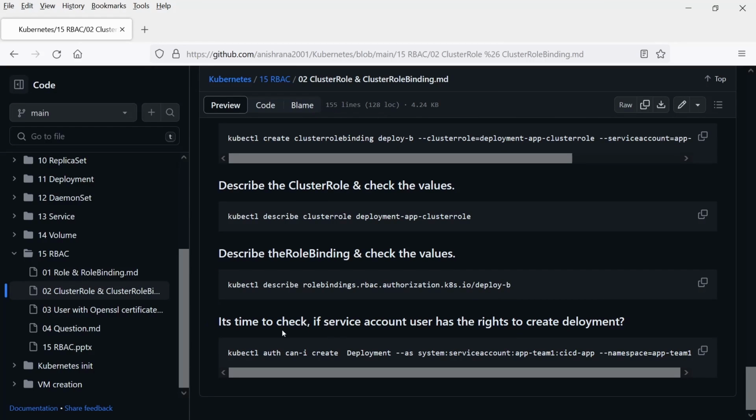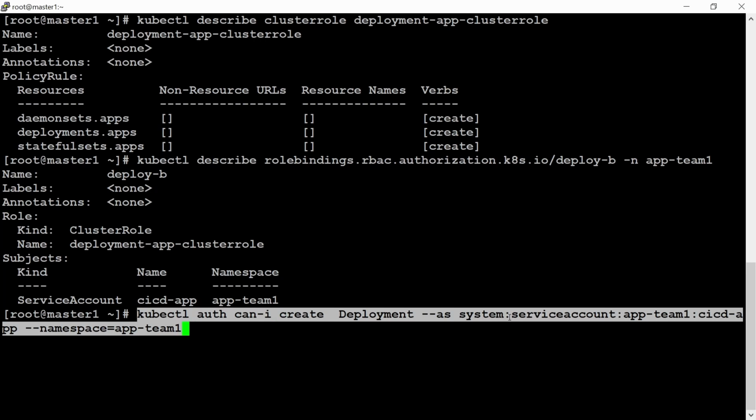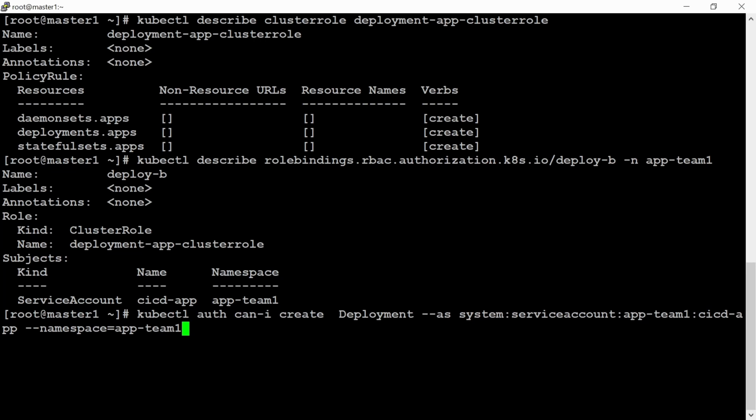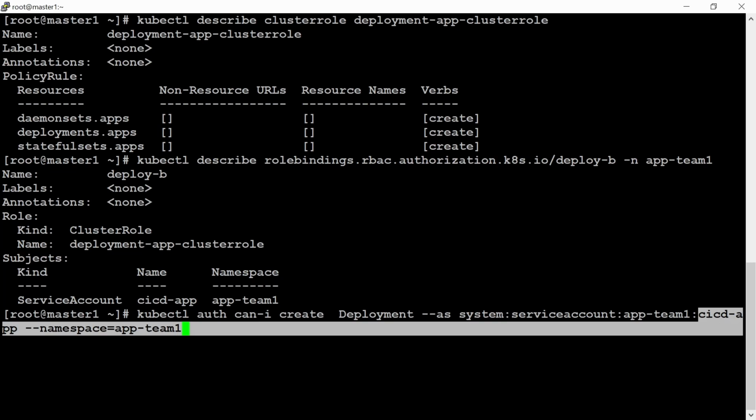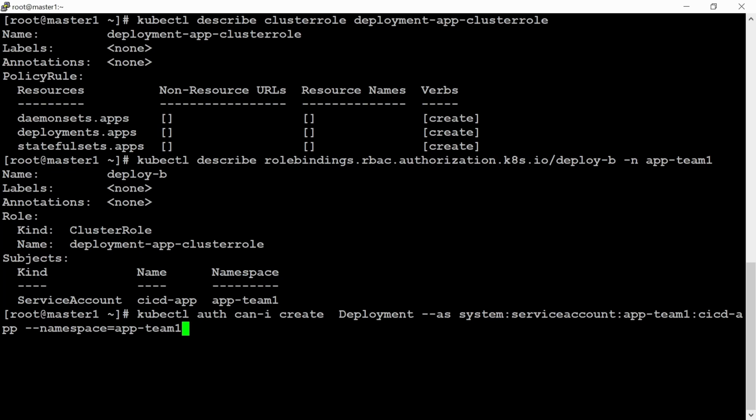In the end, it's time to check if the service account user has the right to create deployment. I just copied here and pasted over here. In this command, I mentioned kubectl auth can-i create deployment as system service account, namespace, and then service account username followed by namespace. It should print yes. If it prints yes, it means our question is right. Whatever we have created, all are perfectly fine.